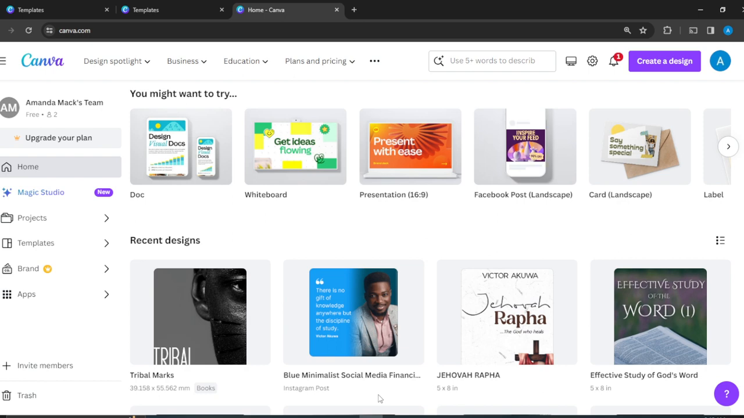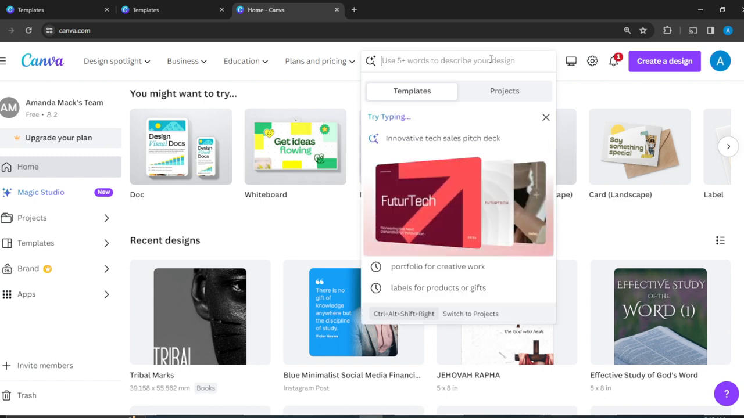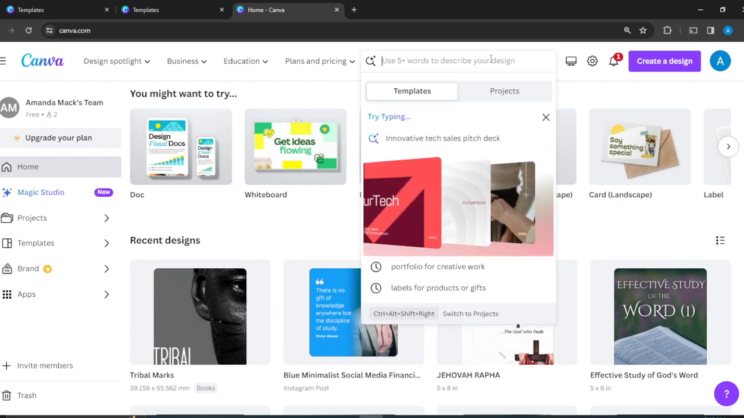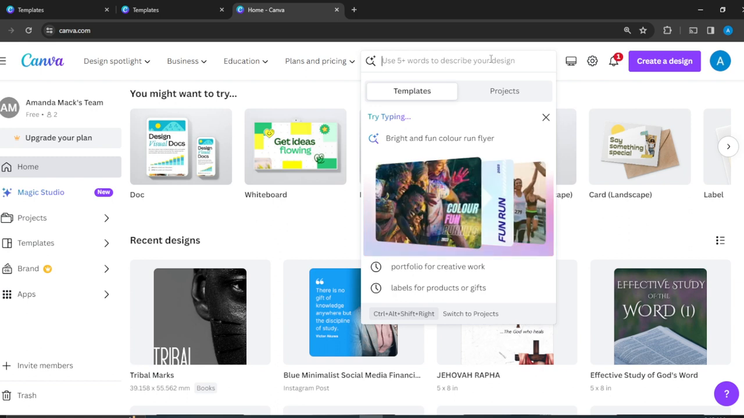First way is to create your design from scratch by clicking on this create a design button. And then the next way is to create a design from existing templates by clicking on the search bar. In the search bar, all you need to do is describe your design, and that's going to take you to a wide array of templates that you can choose from. So now let's get right into it.